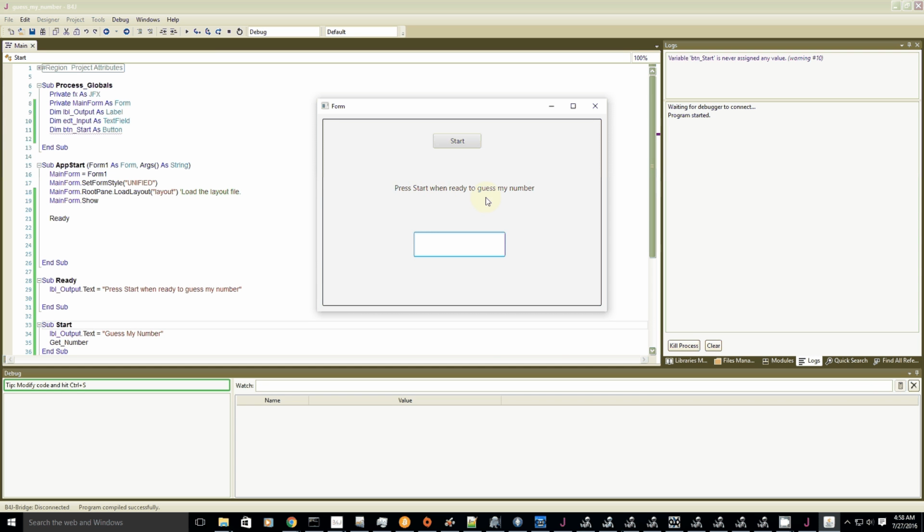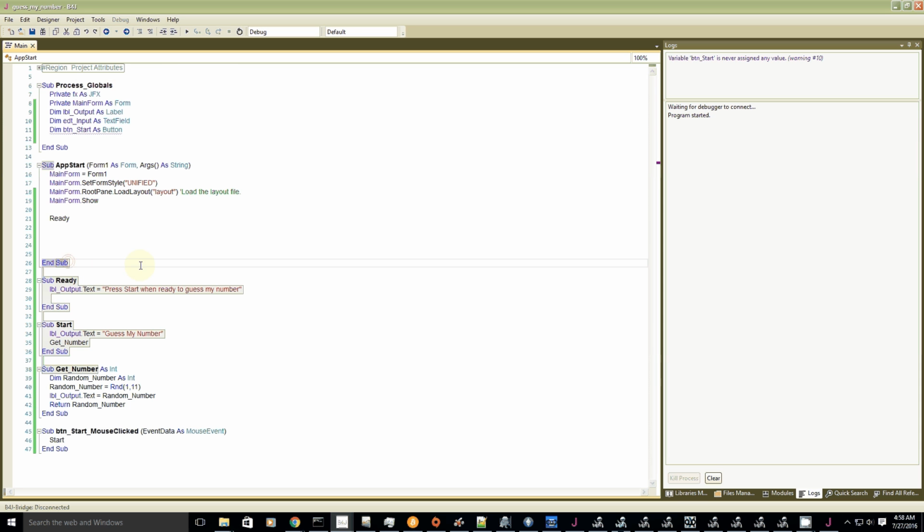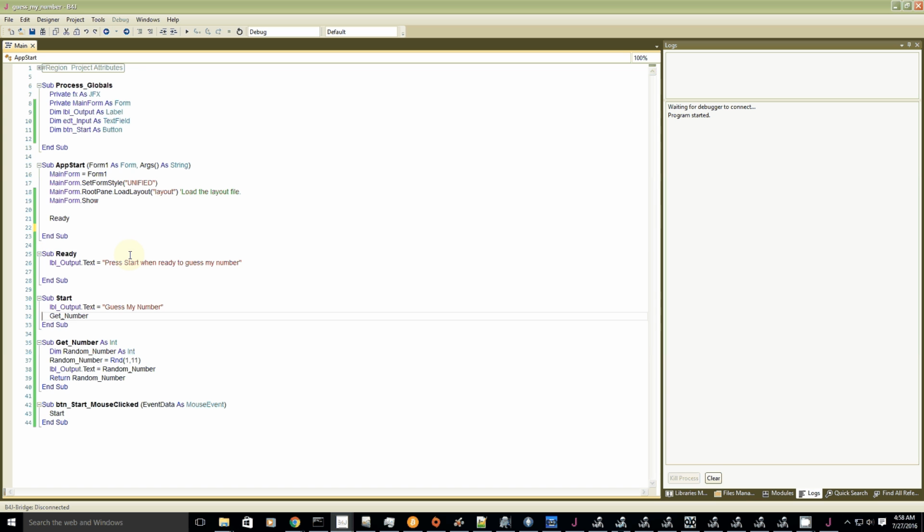Press start when ready to guess my number. Start. Oh, I still have it outputting the number. So let's see it. Oops. Okay, where was that at? I'm going to make this look cleaner. So guess my number, get a number. Random number equals, it has its random number, label output text. Okay, so that's for, I don't want it to tell me anymore. Okay. Then it should work.